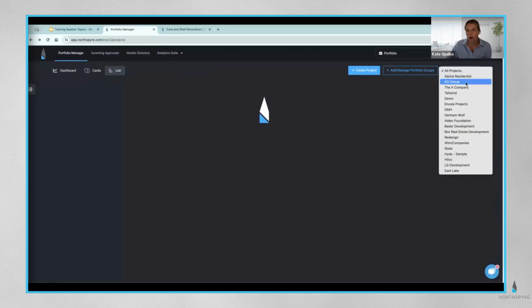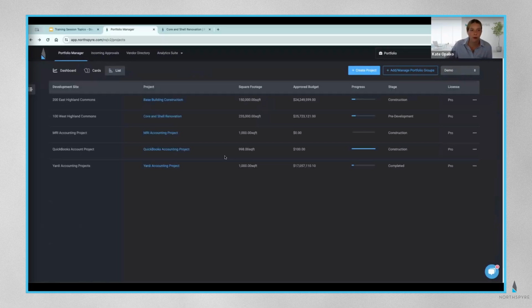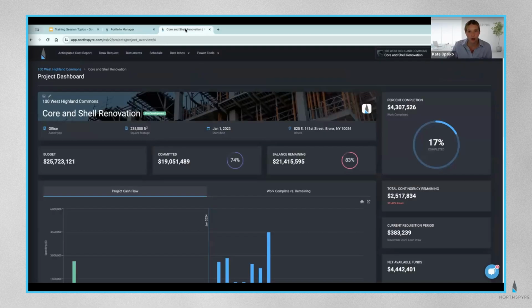Heading back to our list here, I'm just going to go ahead and pull up this last list view as I mentioned. We're going to click into our core and shell renovation project and take a look at our project dashboard here. I do actually have it open already on a separate tab, but that is the way to go. Anytime you see a blue text of any sort, you are able to click into that space to see further. We'll talk a little bit more about that tomorrow or at the next Northspire 101 session. So be sure to check that out.